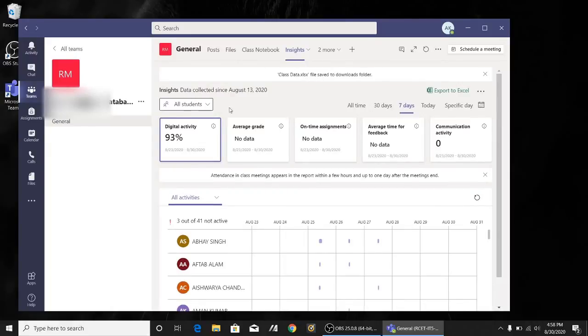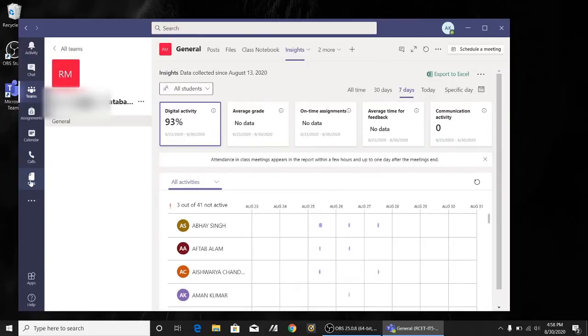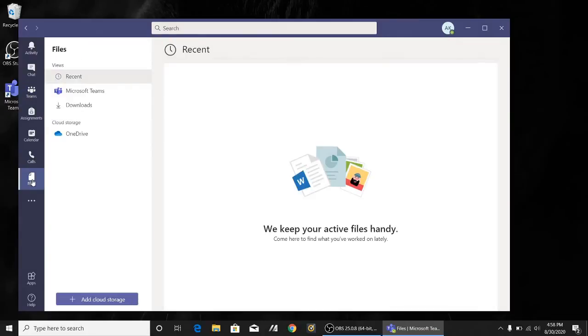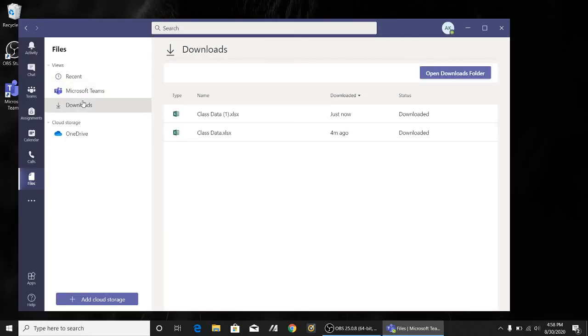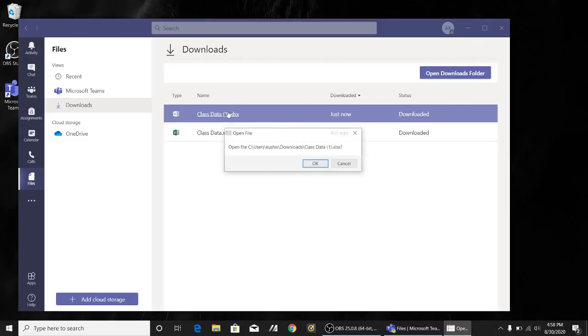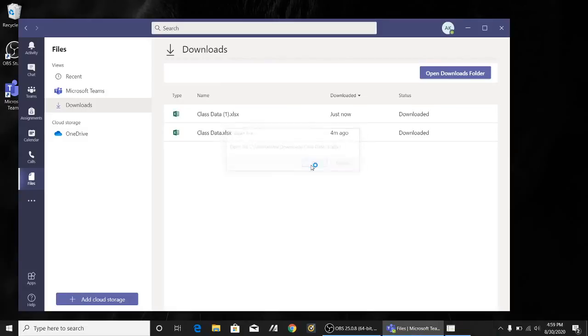In order to view this, you have to go over here to the left hand side and click files. Select this, then go to downloads. Over here you can see this one which I have downloaded. Now just open this.